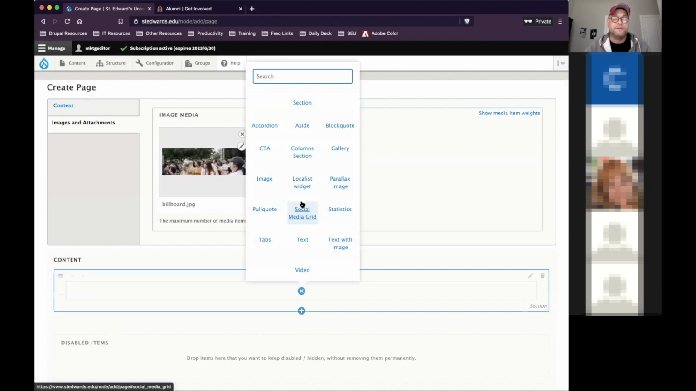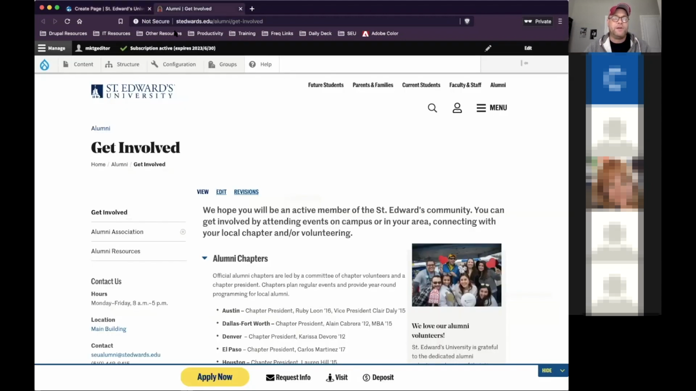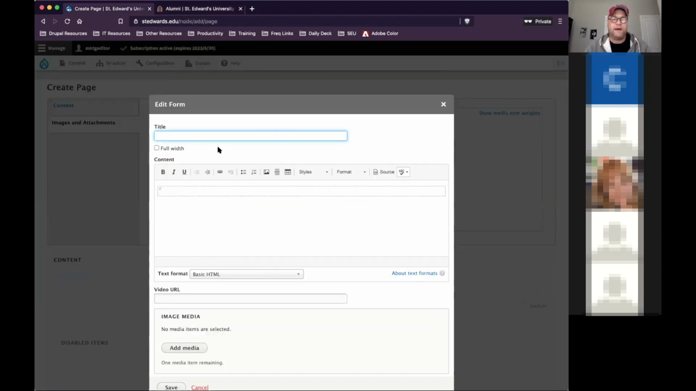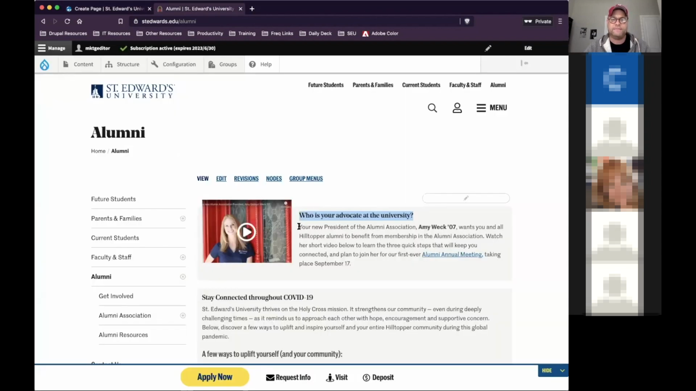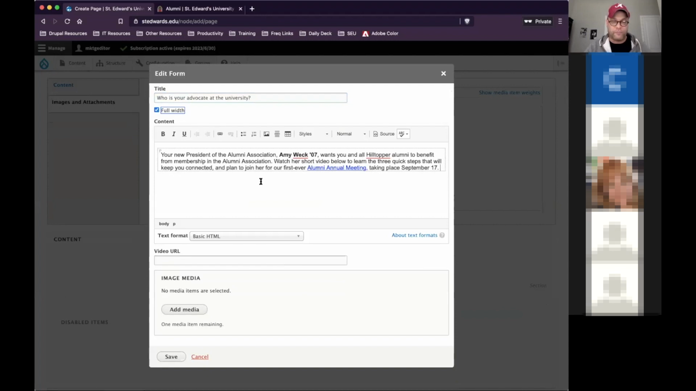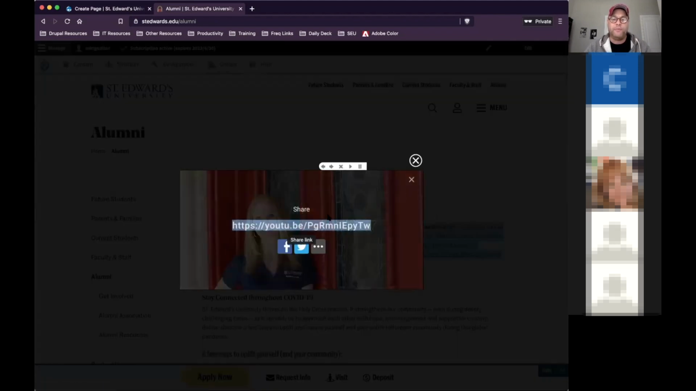So I click plus, and in this case, I know I want to create an aside. So I'm going to go back to my page, and I'm going to copy the title, and I know I want it to be full width, so I'm going to highlight that. Oops. I copy my text and put it there. Now this one takes advantage of all of the properties on the aside. So I know this one has a video URL, right? This is a YouTube video. So I'm going to go and grab my code from YouTube.